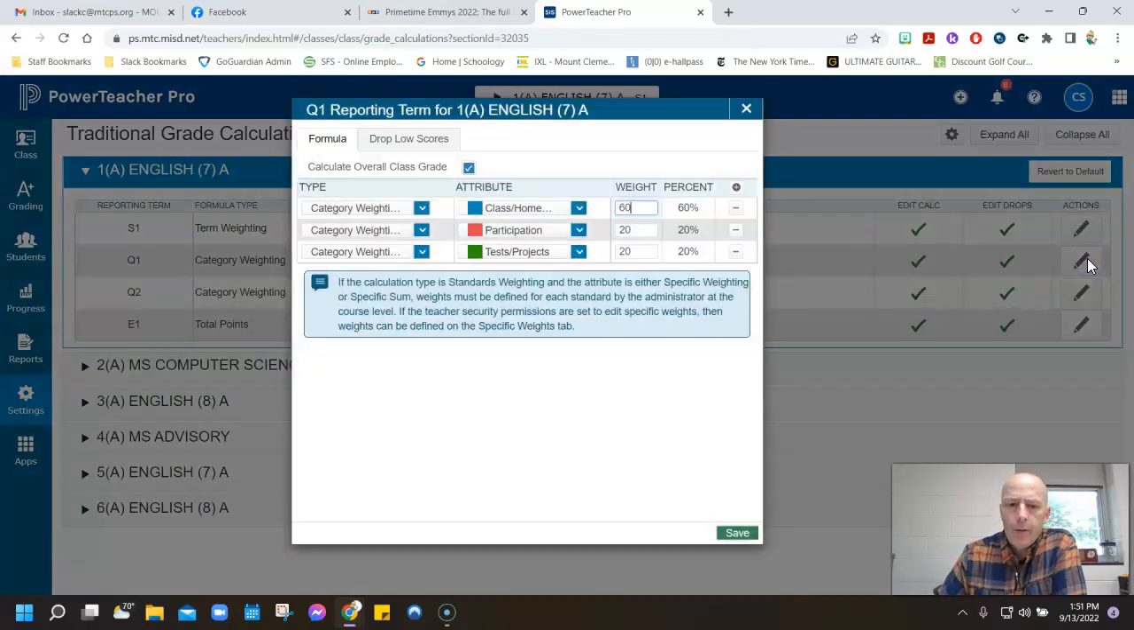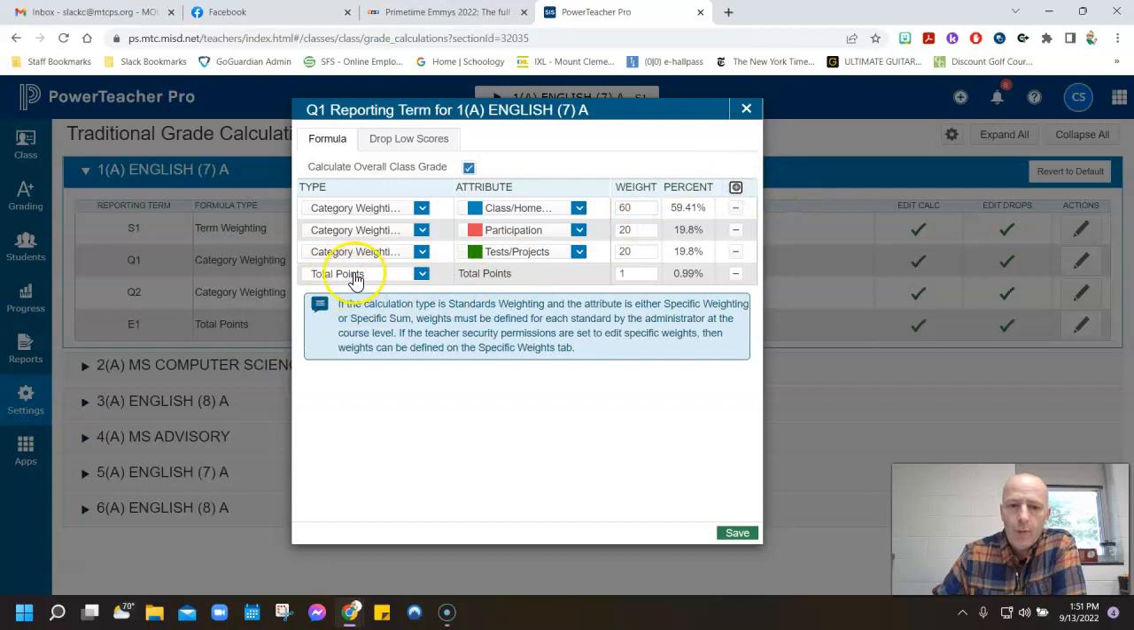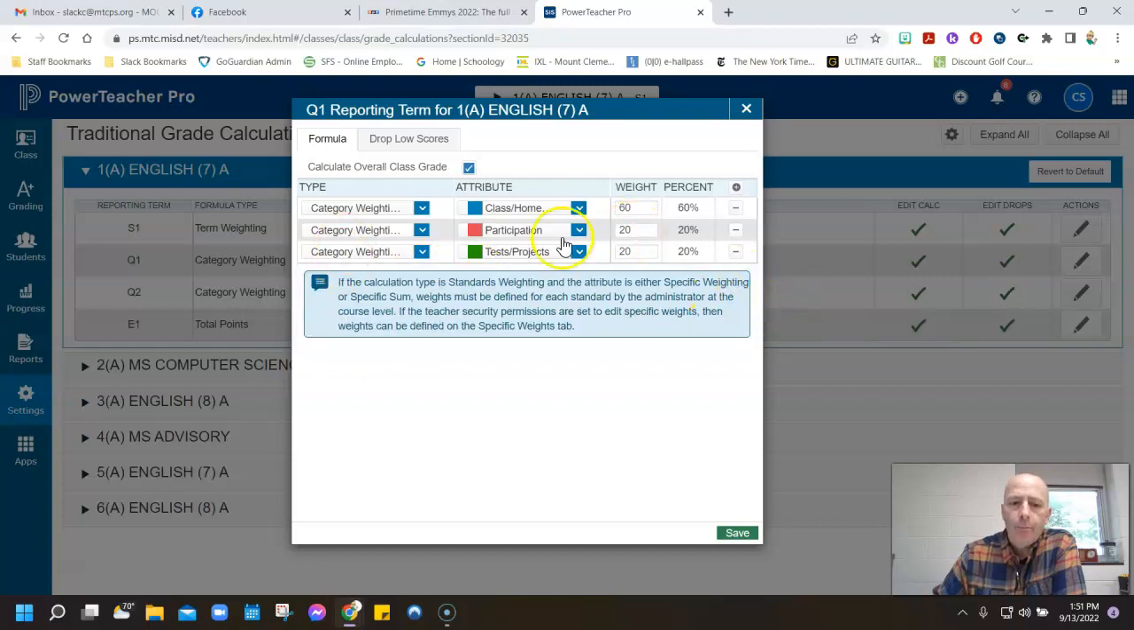So you go on here, it's going to ask what type you want. You can add more here. It should show up as total points. You can choose category weighting, which is what I do. But here's how I do mine. For me, personally, 60% is classwork and homework. I do 20% participation, which is being in class on time every day, getting your work done in class, and so on. And then tests and projects are also 20%. You do it however you want. I don't care. It's up to you, but it needs to be weighted.